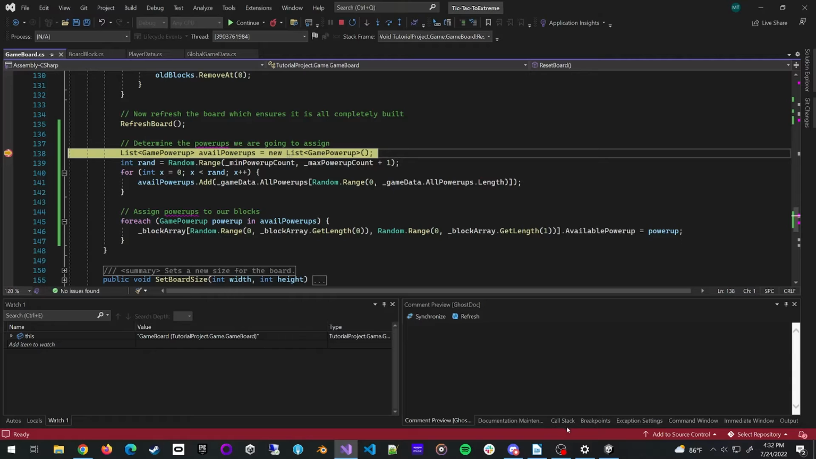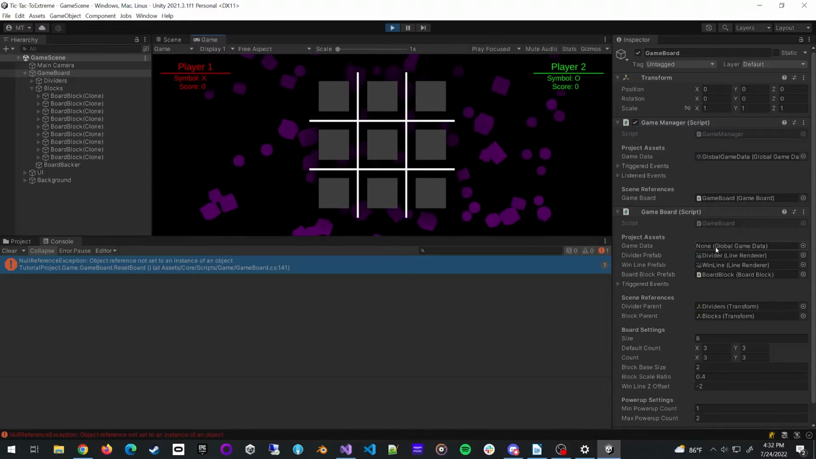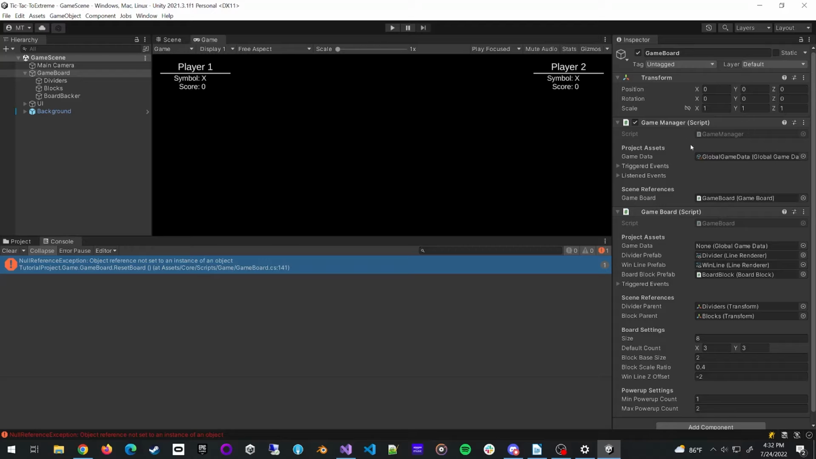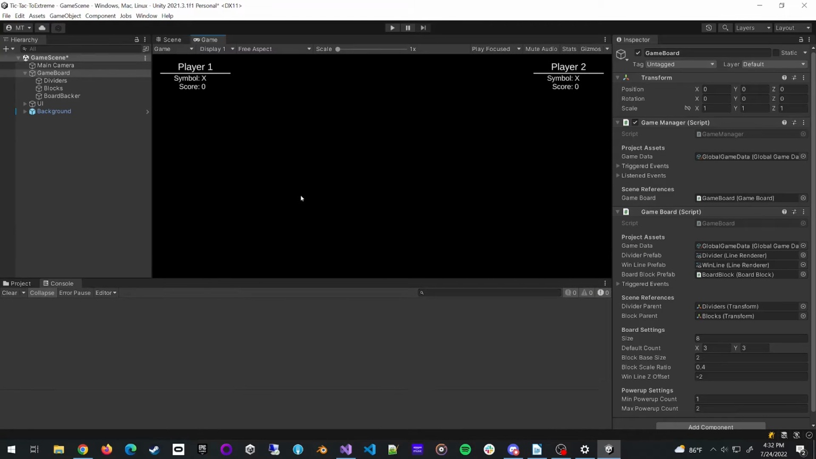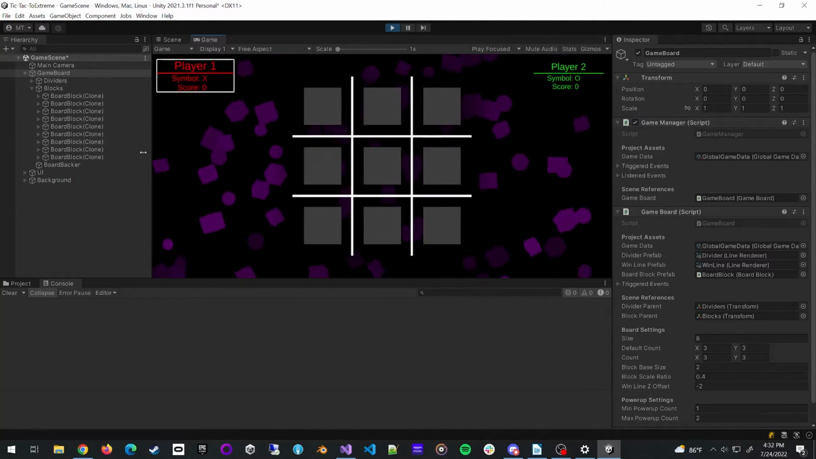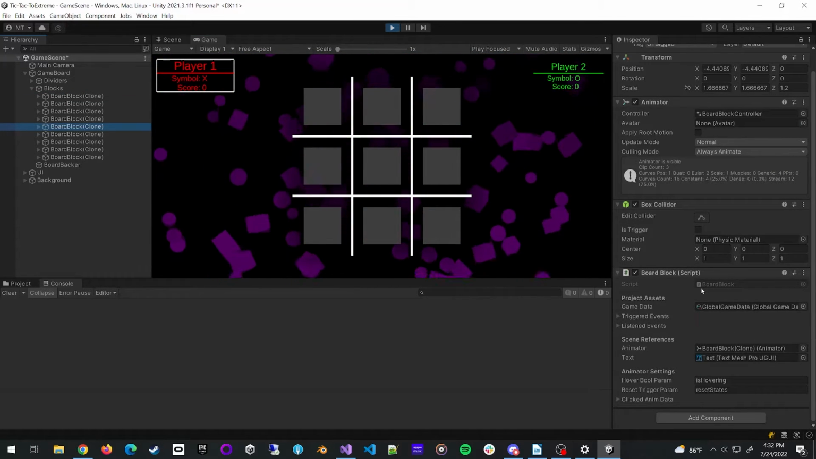Oh, you know what? I just saw the problem. Game data is not on our game board. I thought I was checking it, but I was looking at the game manager. That's what I did. There we go. Yeah, the game board didn't have a reference to that. That makes sense. Okay, there we go. Okay, so now normally we're all good.